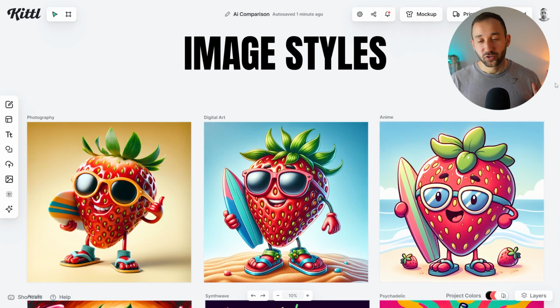Moving on to the strawberry holding a surfboard and wearing flip-flops. I'll be a bit quicker comparing these now, but essentially the image styles turned out amazing. Photography is clearly very detailed, almost looks realistic. Digital art is kind of like a 3D cartoon. It looks very childish in its nature, and anime is more of a toned down version of that, with a flat depth, flat color scheme, but also looks neat.